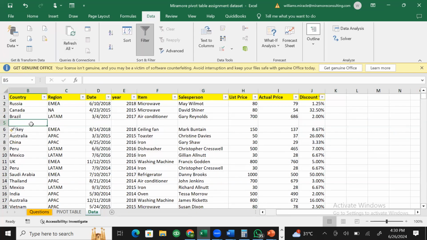So we can come here, country name, Nigeria, Africa. Put any dates you want to put. The year, this will be 2017. Product, you can say air conditioner.